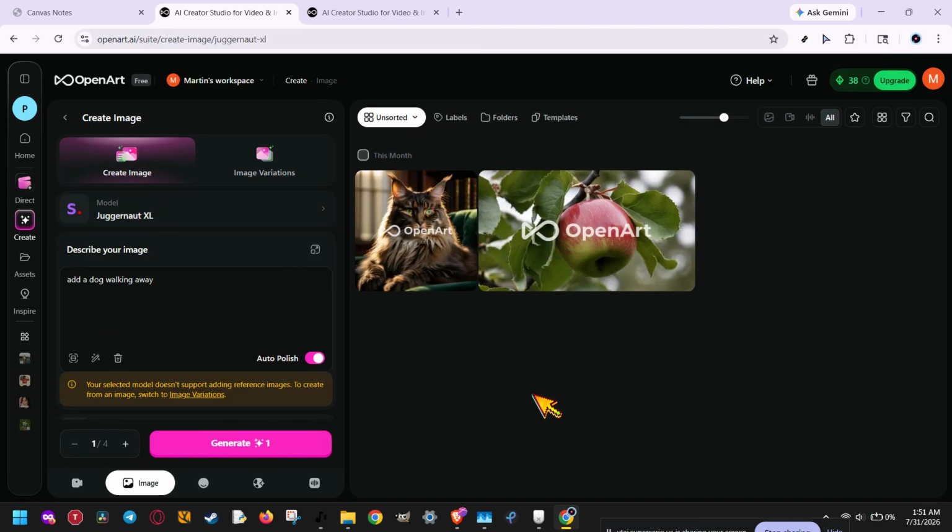Now it's time to enter your prompt. In the large text field on the left, type a clear description of the image you want to generate. Be specific. The better your prompt, the better your results. For example, instead of just typing dog, you could type something like a golden retriever sitting in a sunny park with soft natural lighting and a shallow depth of field. That gives the AI much more to work with.